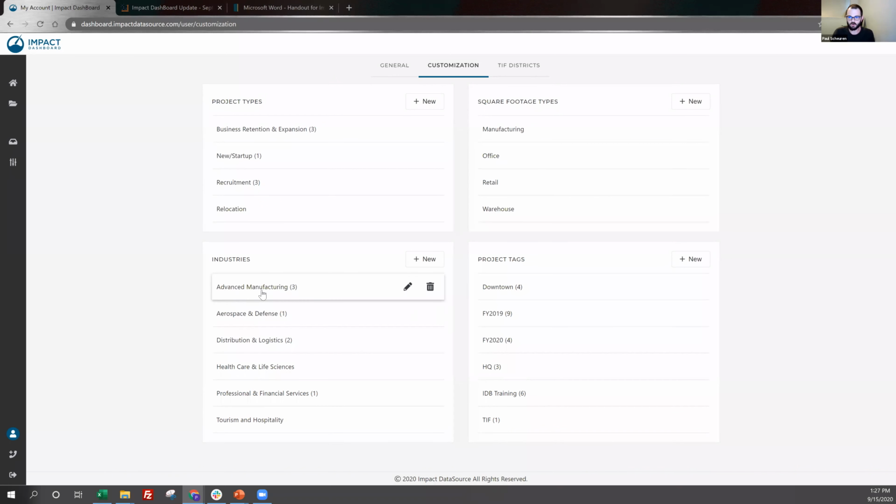So here I've got one called advanced manufacturing. Again, this 3 is telling me I've got 3 projects that I've tagged as advanced manufacturing. I've got one for aerospace and defense. And again, I've got one project tagged that way. I've got one for distribution and logistics.